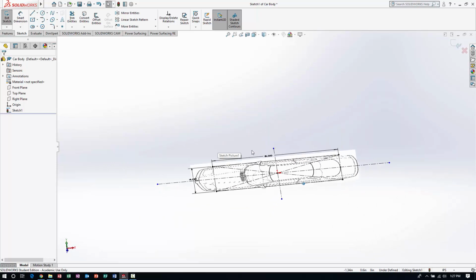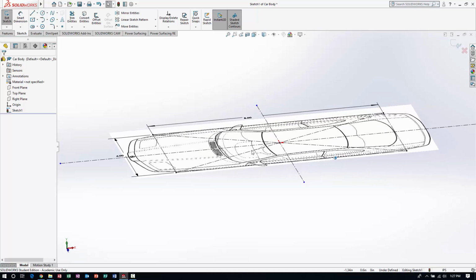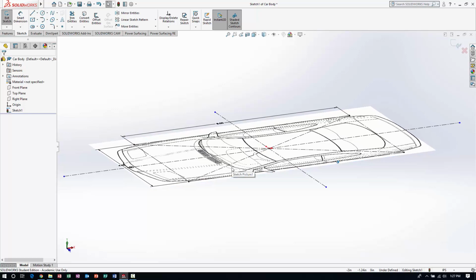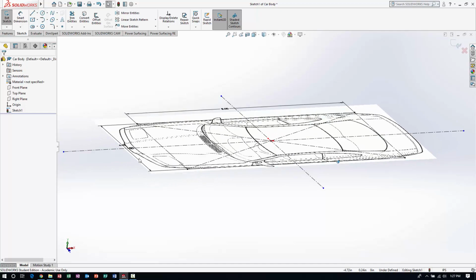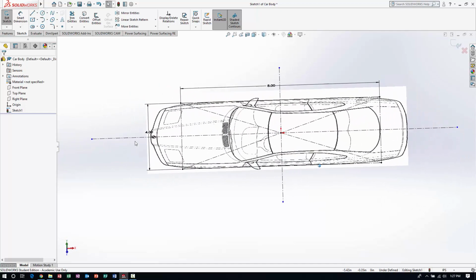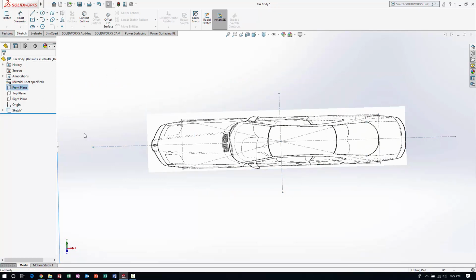So I have my first sketch, which is my top plane. And before I insert my second, which is my front, I just want to define where the car body ended on the top plane. So I'm going to go to my front plane. So let me exit the sketch. Go ahead to my front plane, start a sketch.